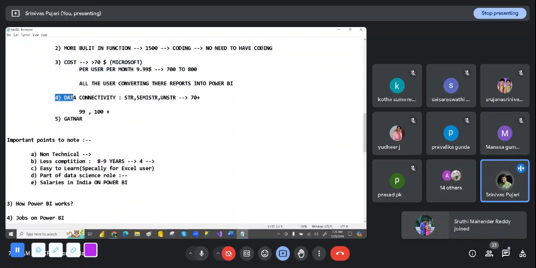And then connectivities. As I said, we have 100 plus sources in Power BI. But if you see any other tools, they may not have even 70 plus sources. And the advantage of this one is it will connect structured data, semi-structured data, and unstructured data. Most of the reporting tools connect only structured and semi-structured data.